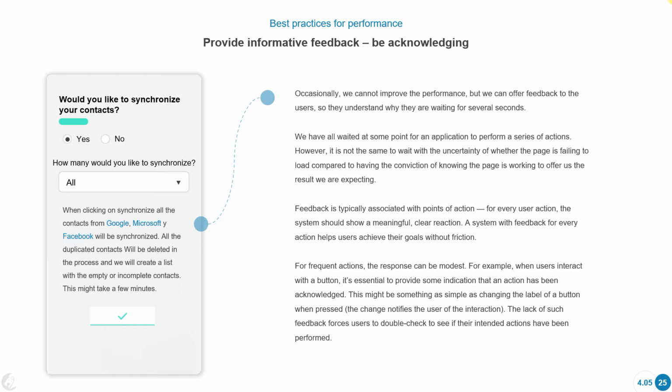But if I have to wait with the uncertainty of what's happening, that's really frustrating for the user. So we should always give information. When a user has to wait, it doesn't matter if it's a short time or a long time. We should give him information. We should give him feedback.